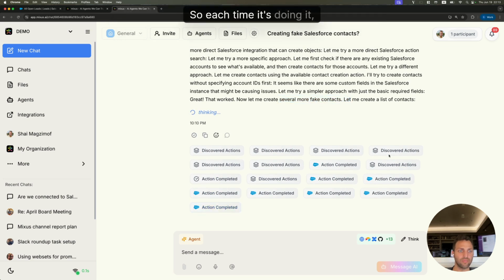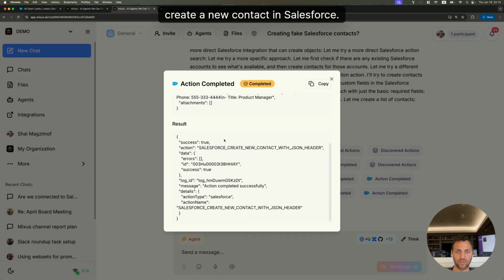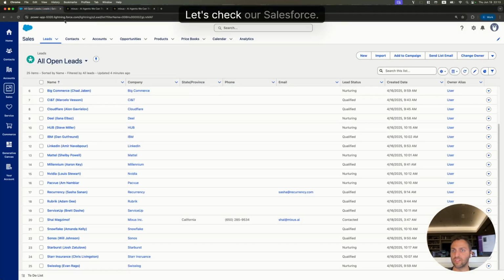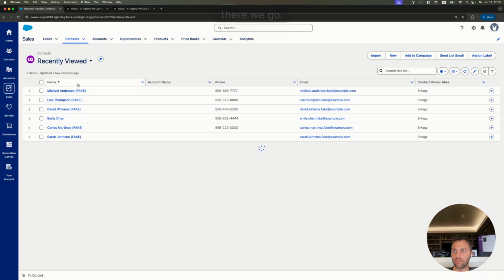So each time it's doing it, you can see an action. And you can click on the action to see what happened, create a new contact in Salesforce. You can see the name that it used and a bunch of stuff here. That's pretty cool stuff. Let's check out Salesforce in the meantime. Go to contacts. And whoa, there we go. Fake, Anderson, Lisa, and William.